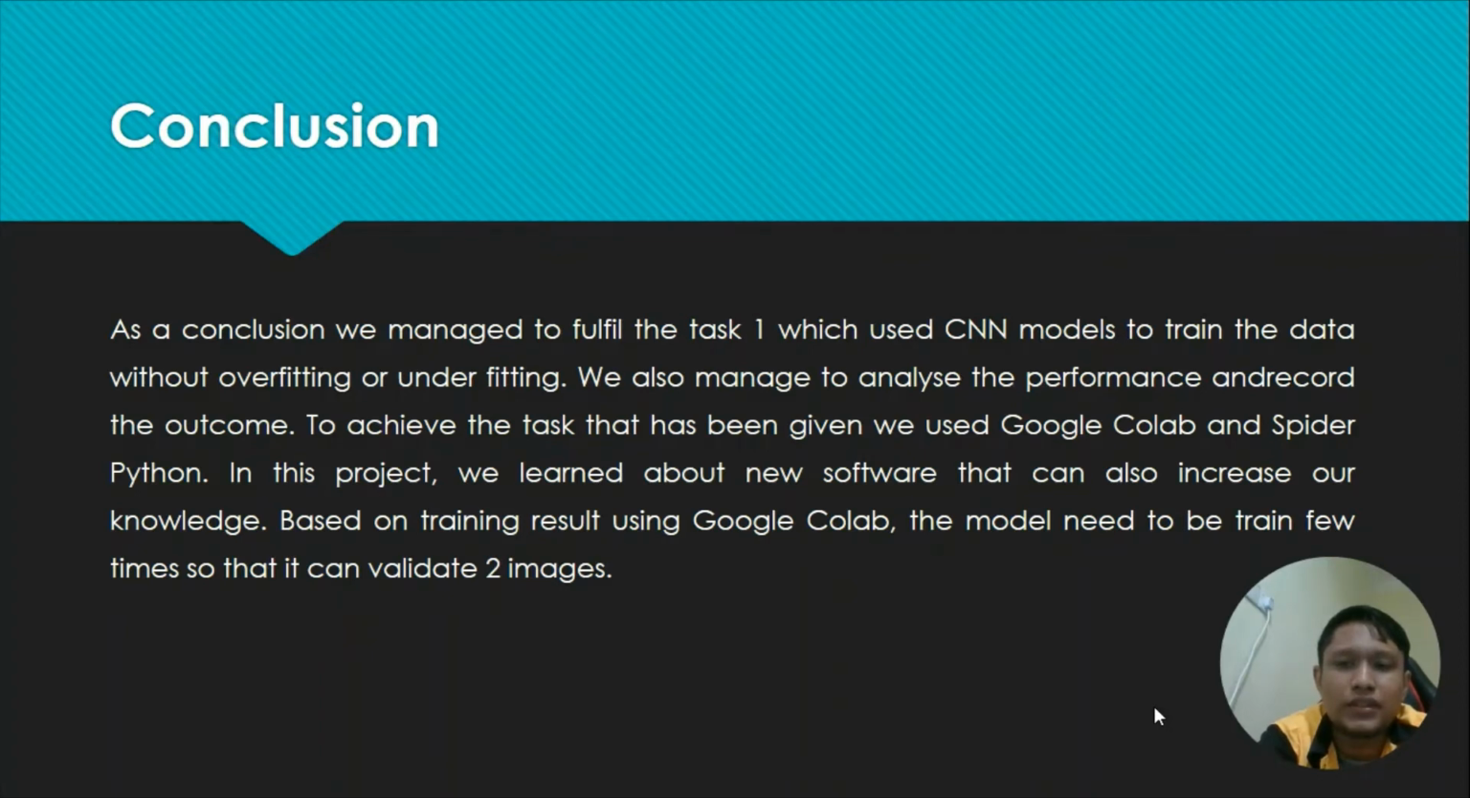And then to achieve the task that has been given, we use Google Colab and Spyder Python. I actually used Google Colab, and I also used Spyder Python before, but I think Google Colab is easier, so I use Google Colab. In this project, we learn about new software that can also increase our knowledge.